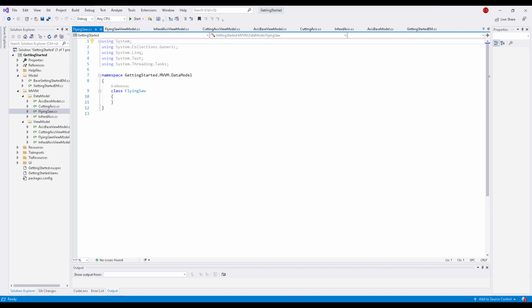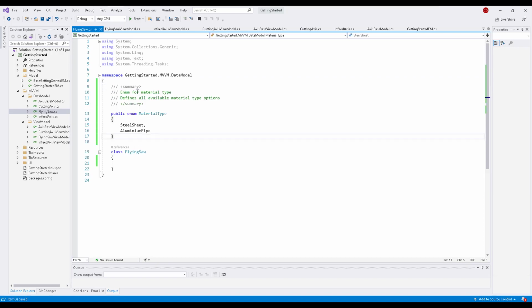And what I need in this class is basically some properties, like, for example, a name. Of course, the flying saw contains of a cutting axis and an infeed axis, so those parts are required. But also, as we've seen before, we will need a material type and a material thickness. So in the first step, I would actually define the material type and the material thickness. I will define them as an enum. That means we have only a selected amount of values that we can set for this data type.